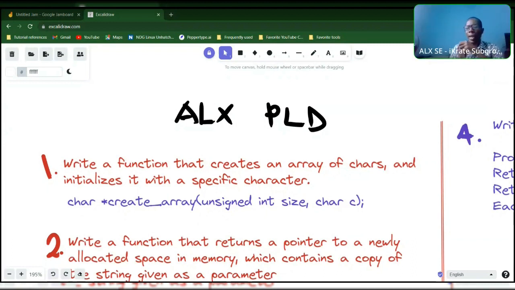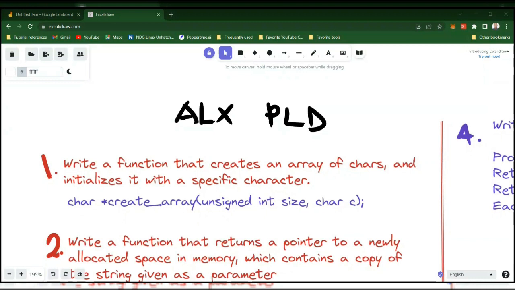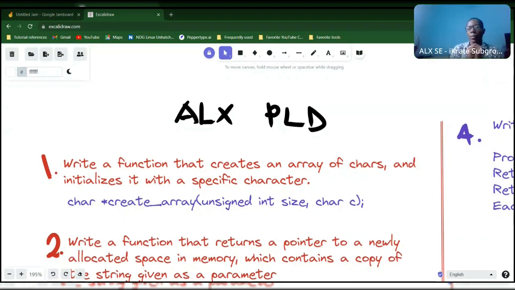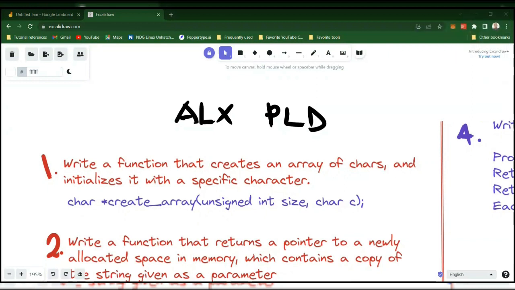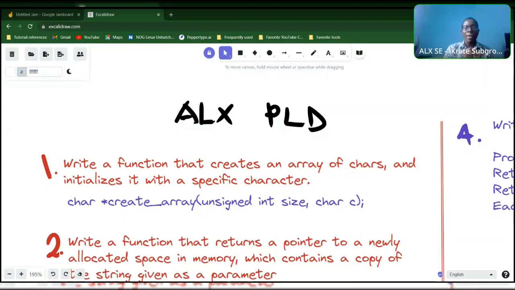Okay, it hasn't said anything about Malloc, but the question you need to ask yourself is, what is the size of this array that I need to create? If I know the size of the array that I need to create, then I can use the stack memory. If I don't know the size, and probably the size is going to be determined during runtime, then I have to use the dynamic memory. That is the heap memory. Do you understand it? Just that part.